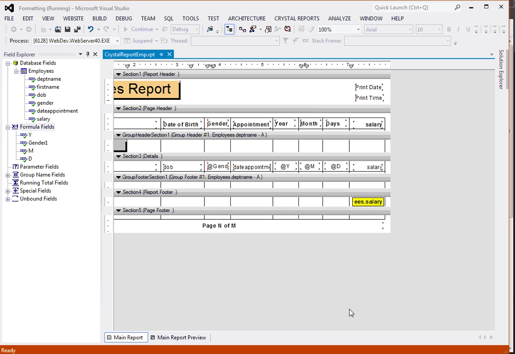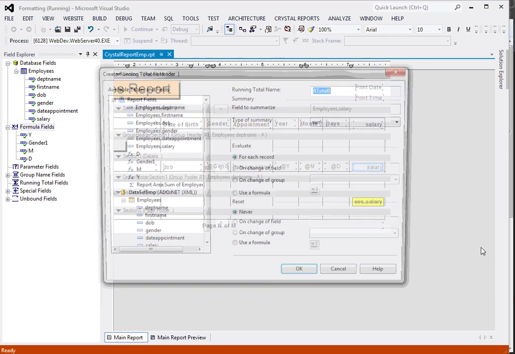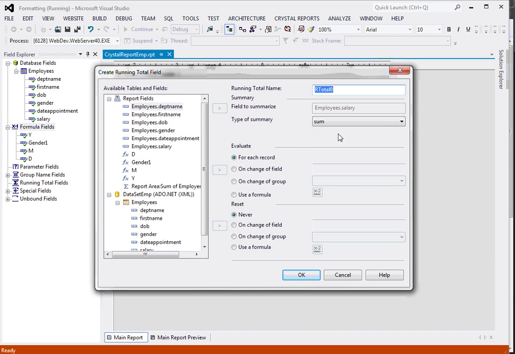What I want now, I want to calculate the salary for each department. So what I will do, I will just right click here and insert. You see this running total. I will click this running total, and this is the dialog box to create running total field, and just say the running total name should be total salary, and the type of summary should be sum.